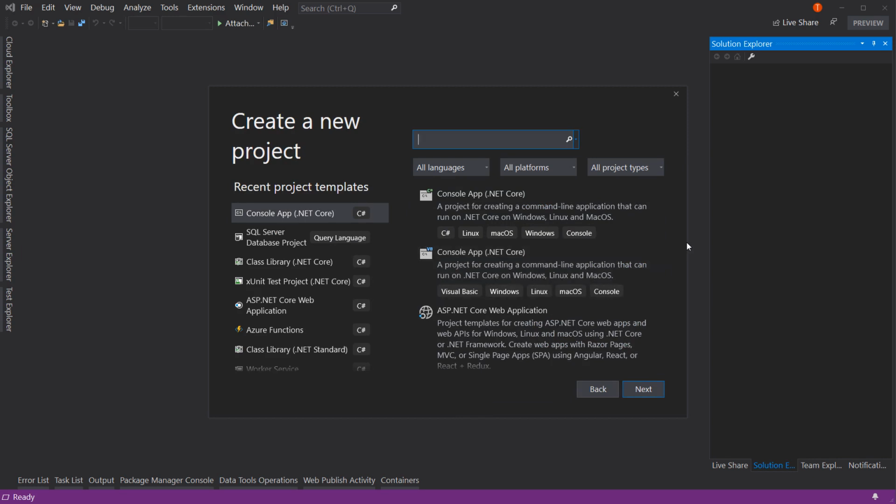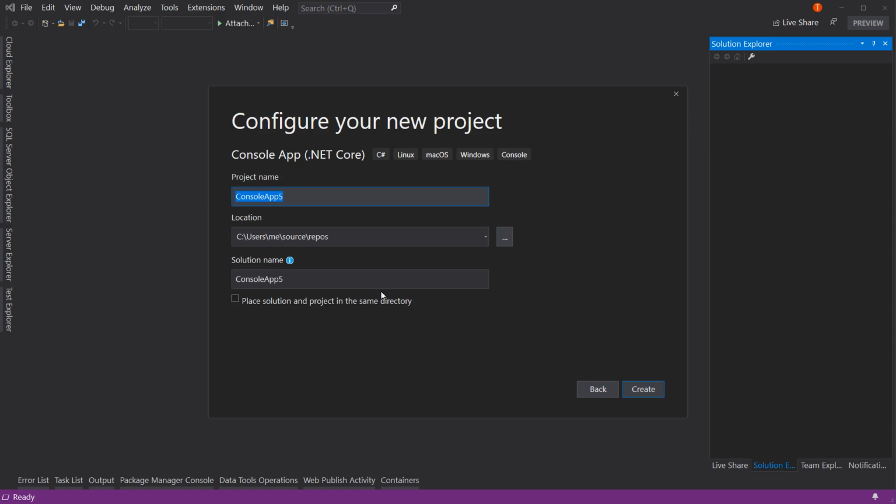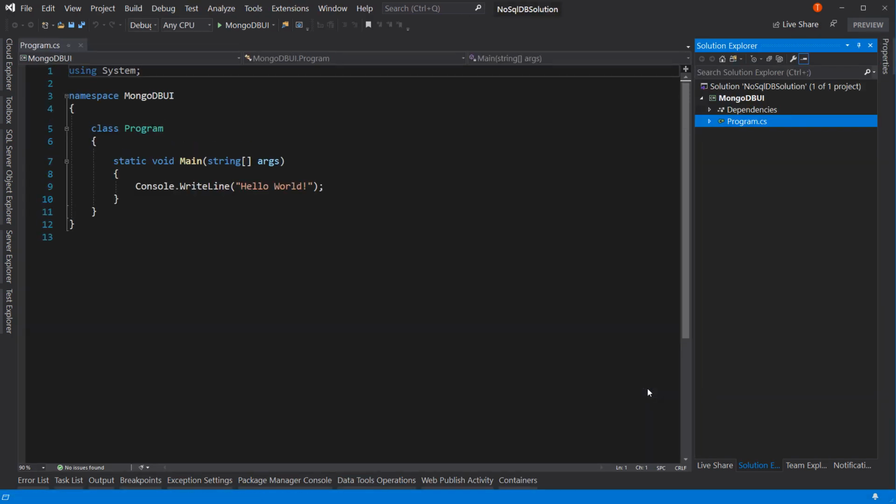We're going to create a brand new project this time, a console app, the .NET Core version of it. We're going to call this the MongoDB UI. Okay, and the solution name we're going to call NoSQL DB Solution. So you had the relational DB solution. Now this is a NoSQL DB solution. And we're going to do something similar where we put both Mongo and Cosmos DB in here so we can see the differences.